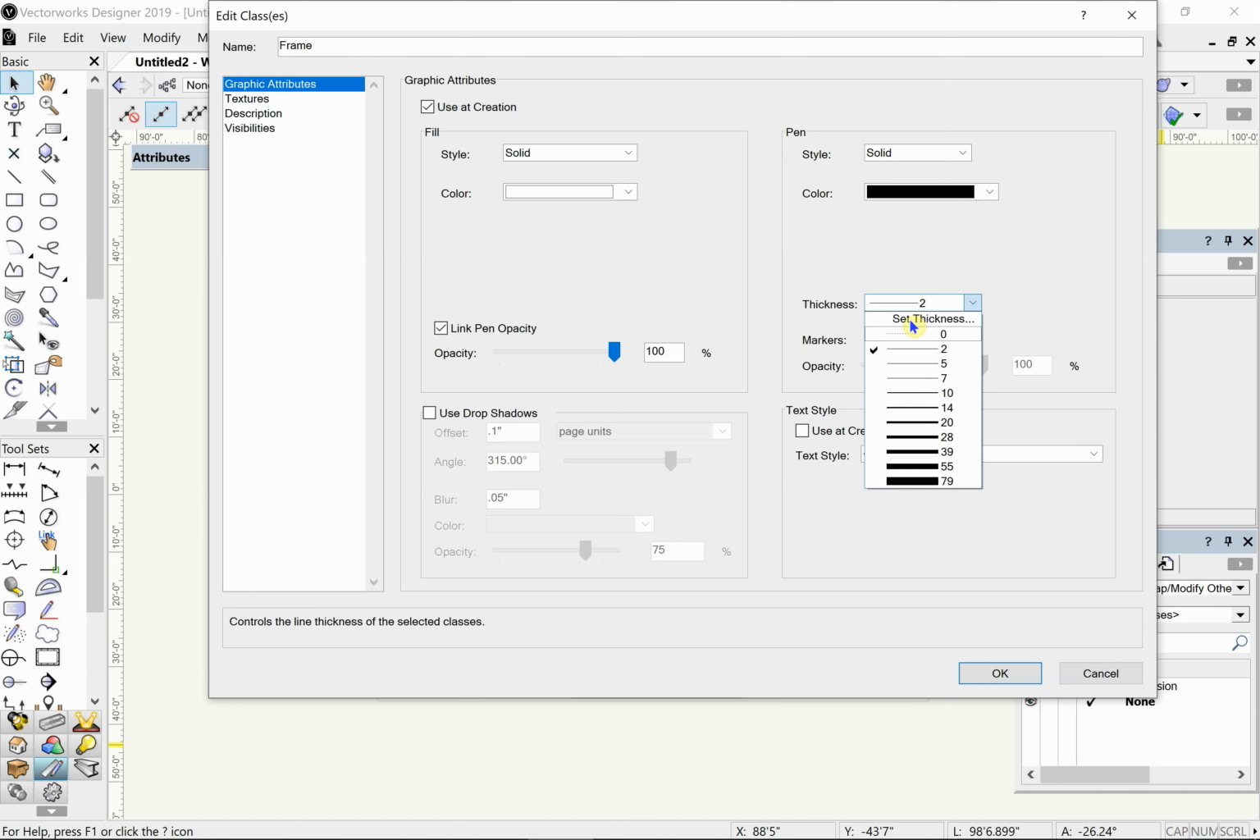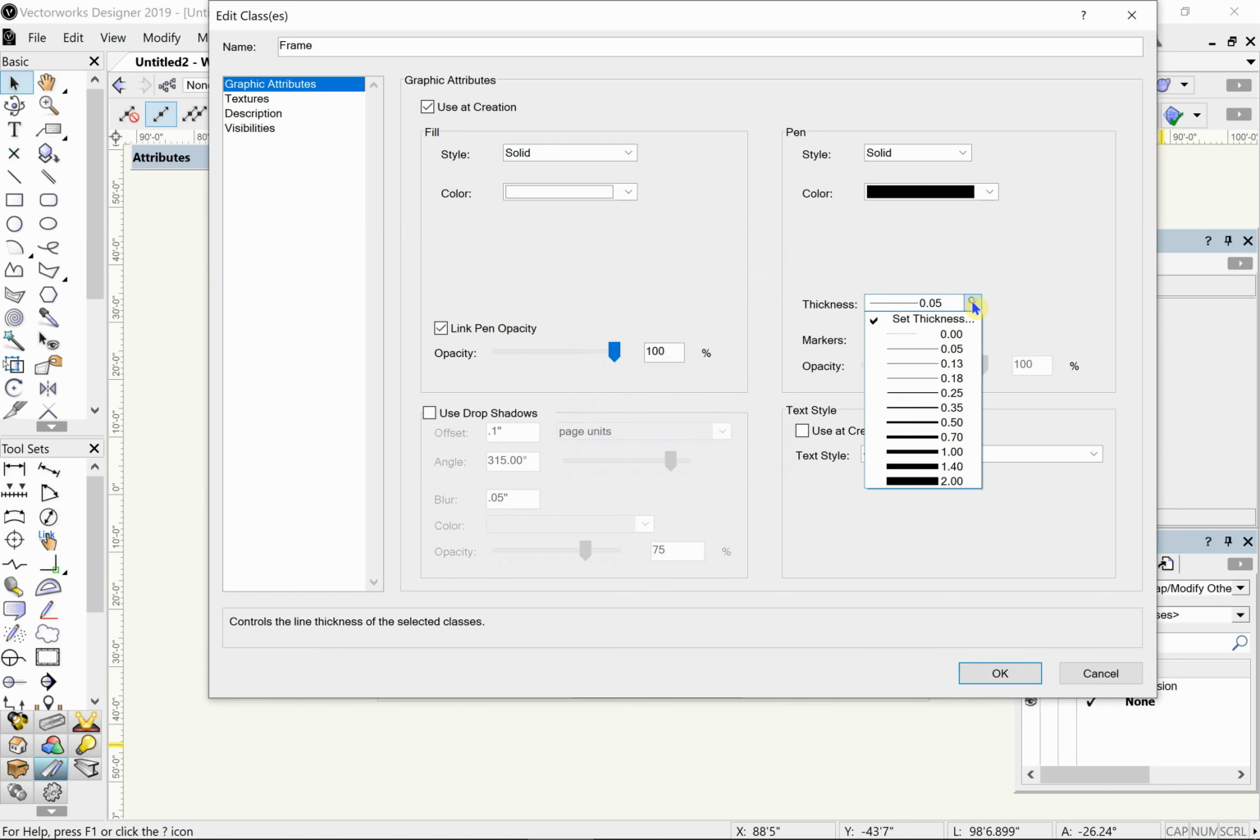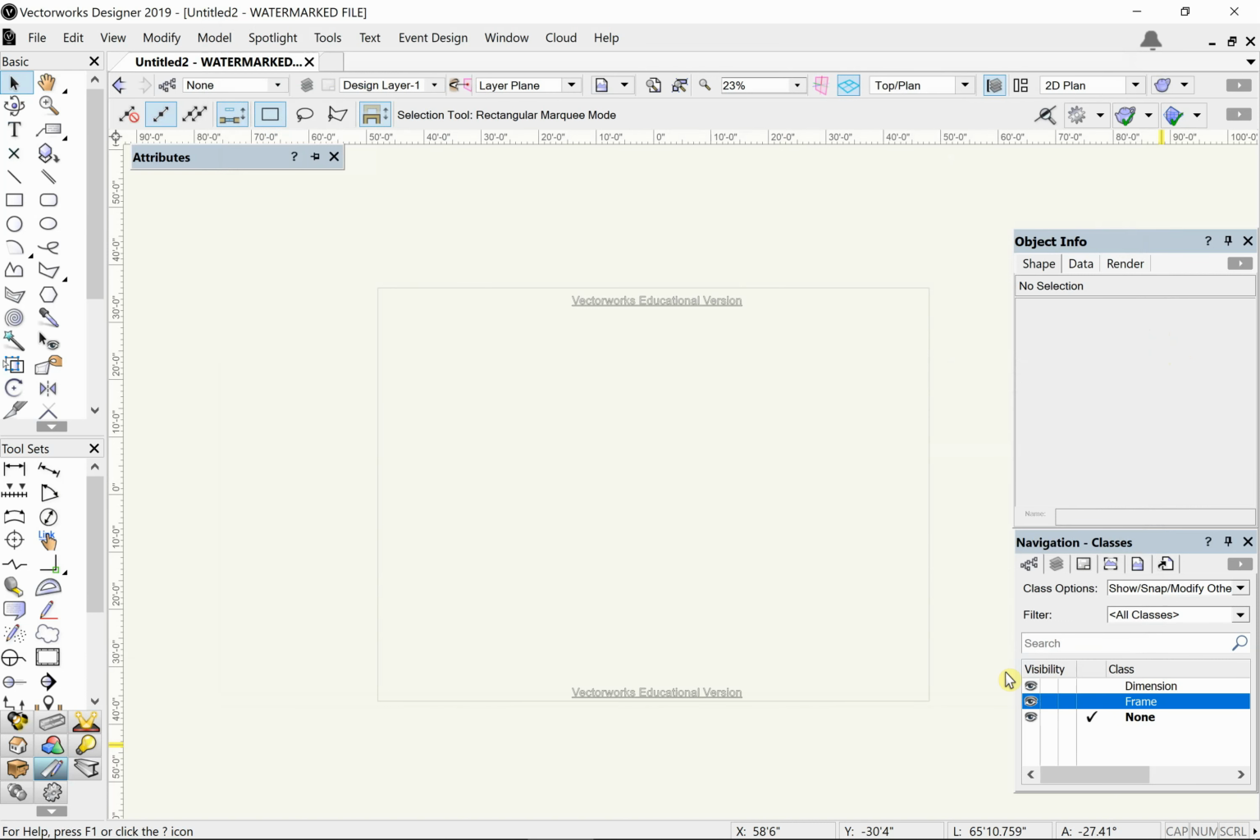Let's go to, I'm in mils, not millimeters, right? So I think that Vectorworks defaults to millimeters. So if you want, I'll go back to that. And a good starting point would be like 0.25 for the frame. So that's my thicker construction line thickness, right? And everything else is fine here, say okay. And there's my frame class showing up.